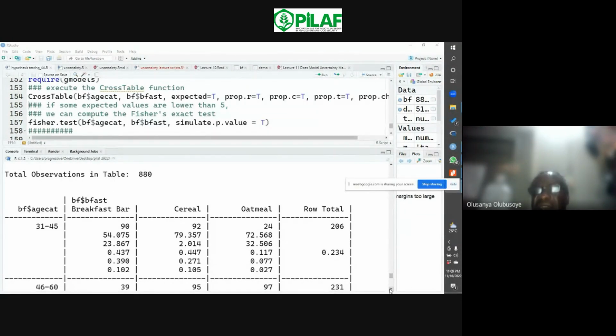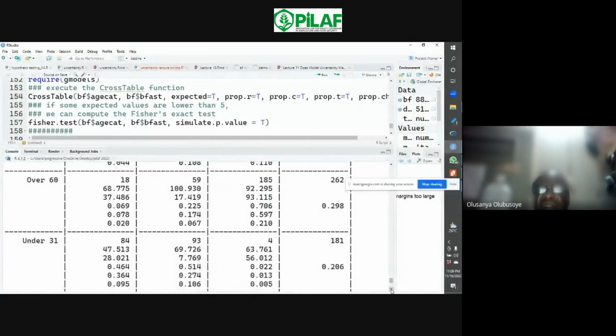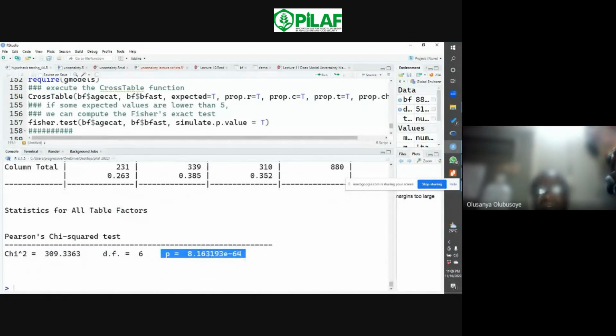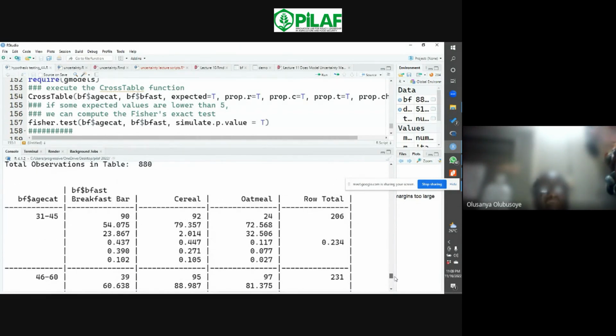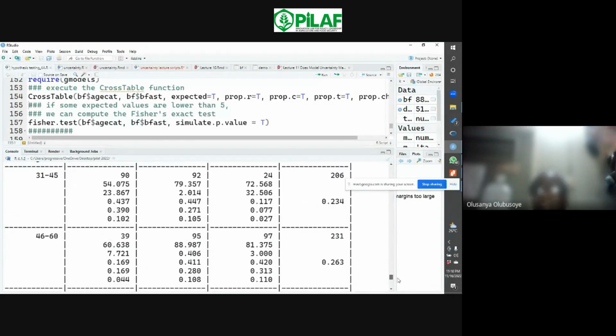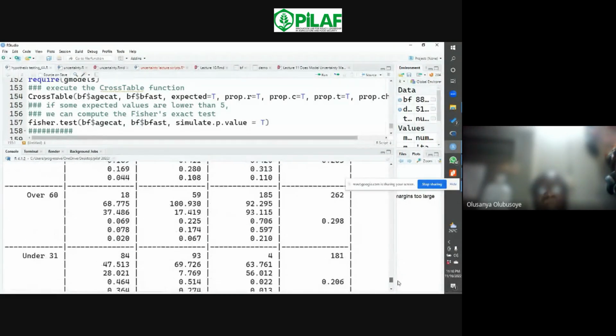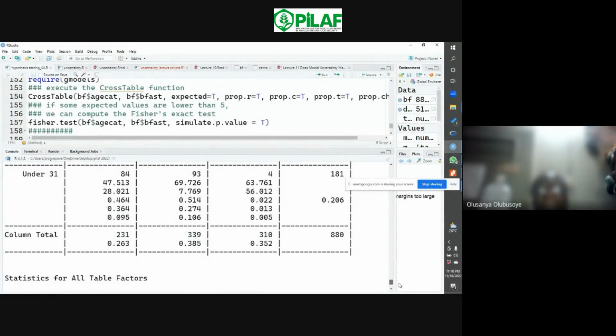So in our case, the null hypothesis is saying no association. But here, this is our p-value, and it's very, very small. This is about 0.00000. So we are going to reject the null hypothesis, which means this test is significant. So there's actual association, which means breakfast choice depends on age category. So they are dependent. They are not independent. That's what the test has shown.